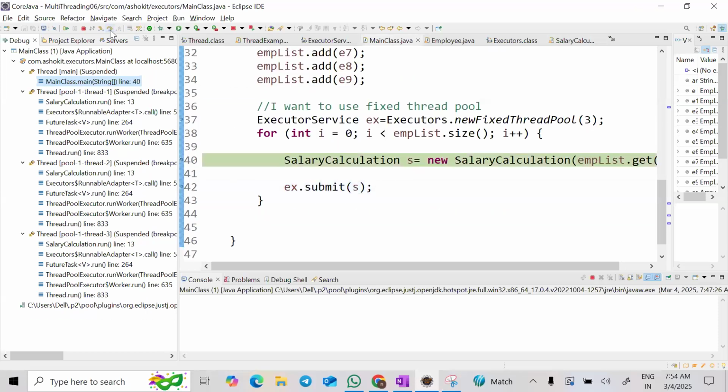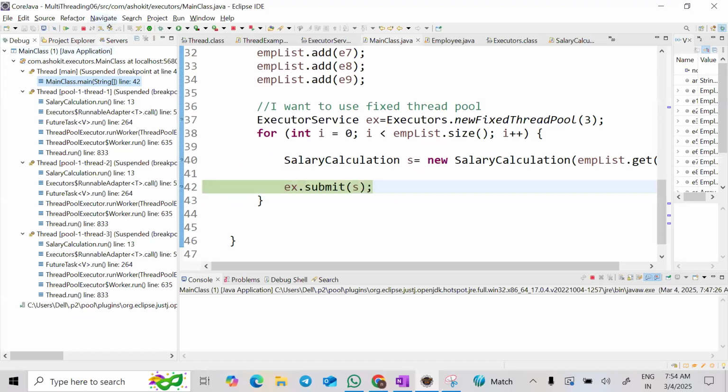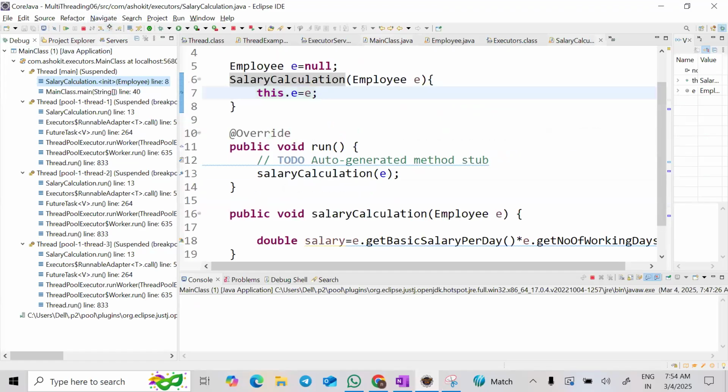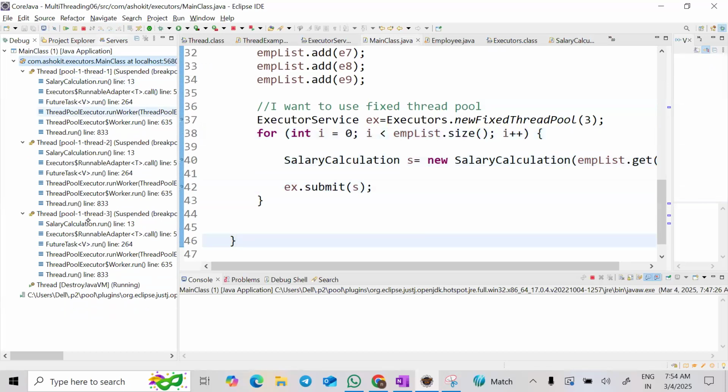So where is this data going? This data is going into a queue. That means this is nothing but a queue. All these employees are added to a queue. Let's add them and then I will tell you. So the main method is completed, correct?